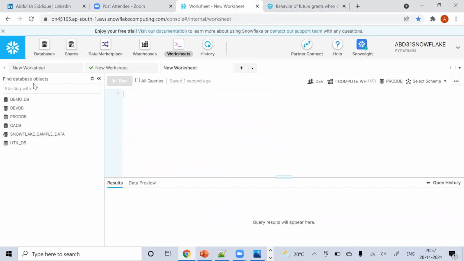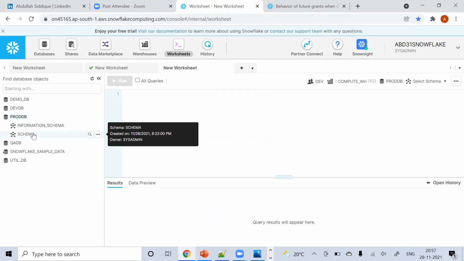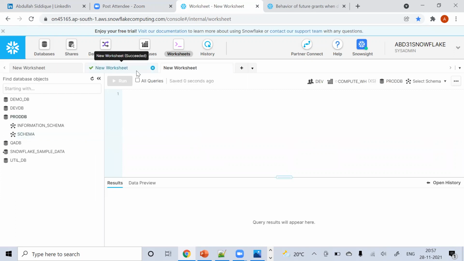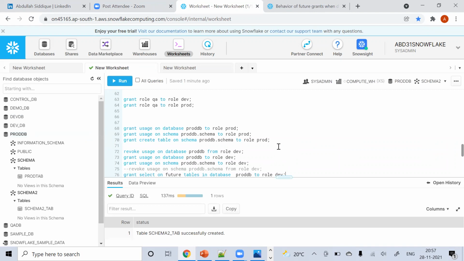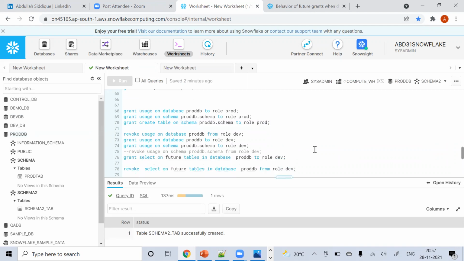Okay. So we have this prod DB. Obviously, we had given the usage on dev role. Let's go. See, it's not able to see the schema at all. Even if I give this whole thing, this grant select on future tables on the database, all the tables are under the database. But if I have not given the schema access also, this won't matter.